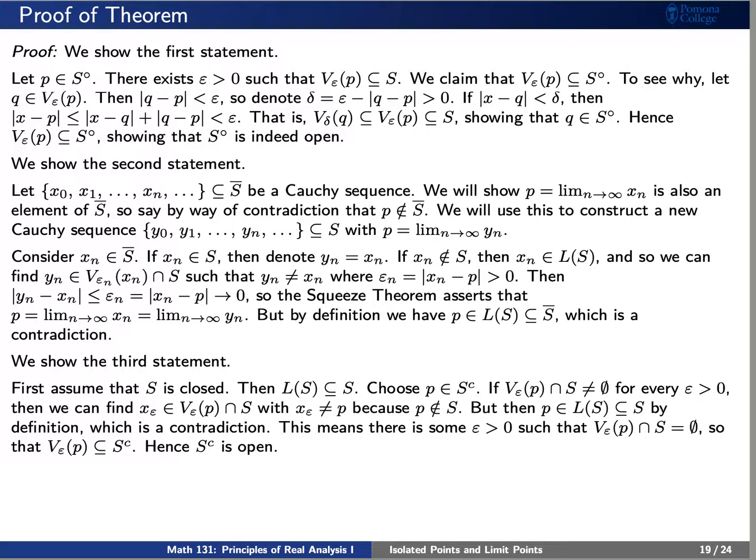So this means that there must exist some positive epsilon where the intersection is the empty set, that is V sub epsilon of P with S. But then this shows that V sub epsilon of P is contained in the complement. So we actually have found a neighborhood around a point P in the complement, showing that the complement is indeed an open set.